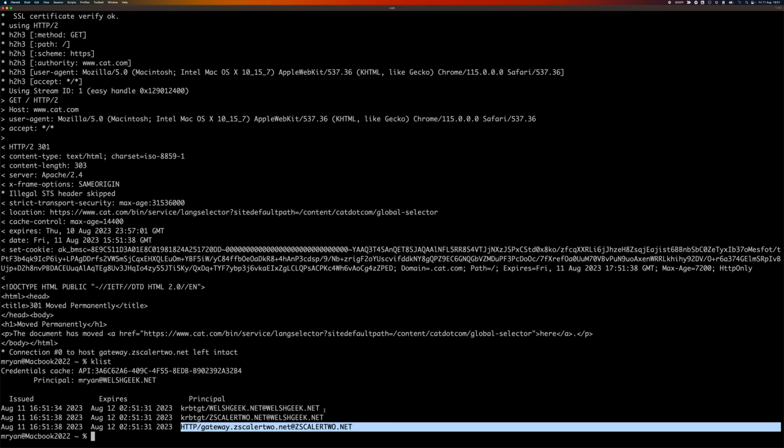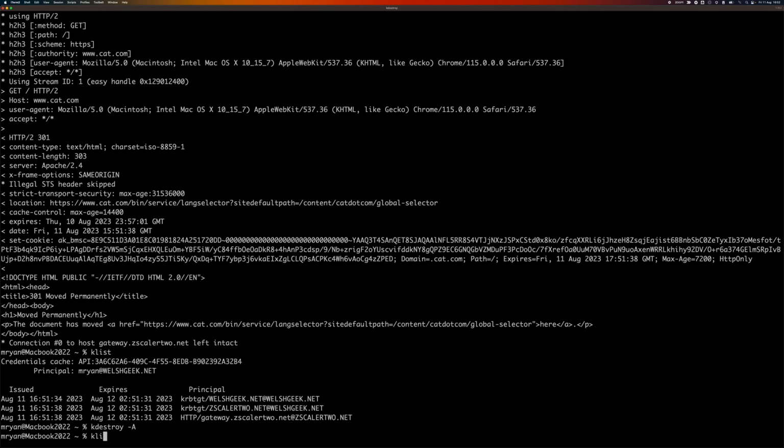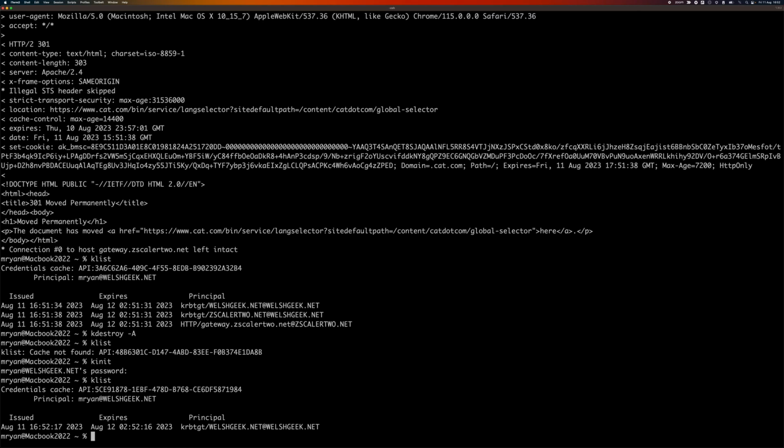And so that's all well and good, except it means that if you're using a PZen or you're passing stuff through a GRE tunnel, you've got to propagate this DNS internally. So if we do a kdestroy, kinit, set ourselves back up again.